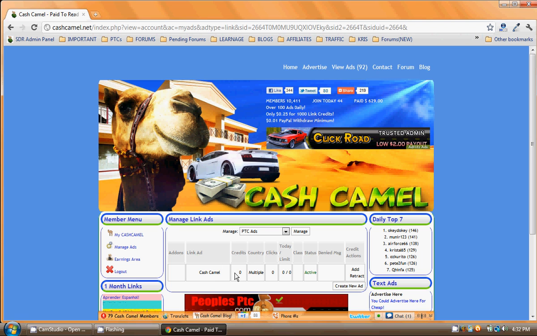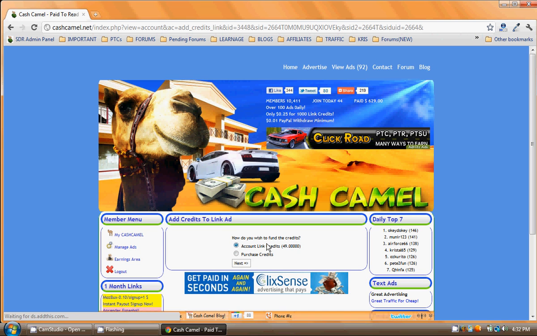It's active. We just don't have any credits, so we'll change that by hitting add, and you see we've got 49 credits in our account right now, so that's good. We'll use those in a second. If we didn't have any credits, we'd have to click purchase credits, and that would take us to the Cash Camel store where we'd only have to spend 25 cents for 1,000 visitors or 1,000 PTC credits. One credit equals one visitor, so really cost effective there.